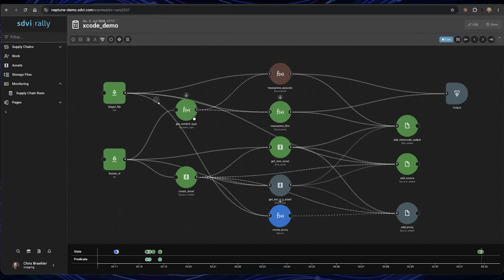And you can see this was a film. So it didn't do the episodic, it did the film and it created it, and it is still creating the proxy. But I can now move this back in time by moving the slider back and look at the supply chain as it happened an hour ago, or 2 hours ago, 5 minutes ago, depending on how long the supply chain runs.